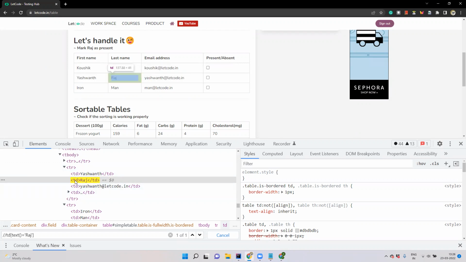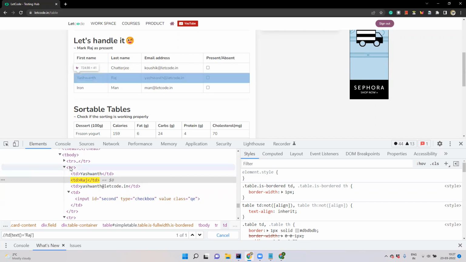Raj is present under the second TD. Now these 4 TDs are siblings. If you observe, all these 4 TDs are siblings. Raj is present under the second TD, and my checkbox is present under the fourth TD. Okay, now I have to traverse to this TD. Either I can use sibling, or I can traverse back to TR and then come to TD, or directly to input. So I'm gonna first traverse to TR, its parent, and from TR I'm gonna come to input.